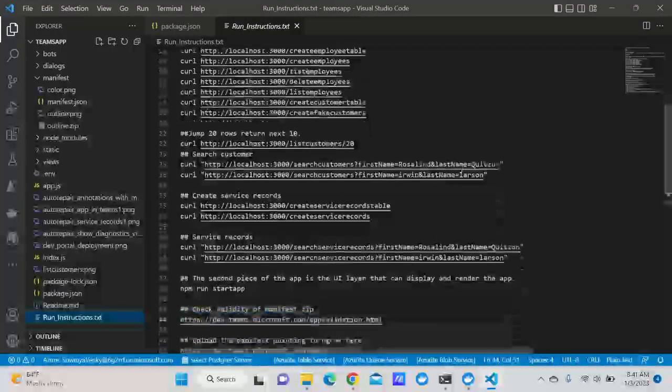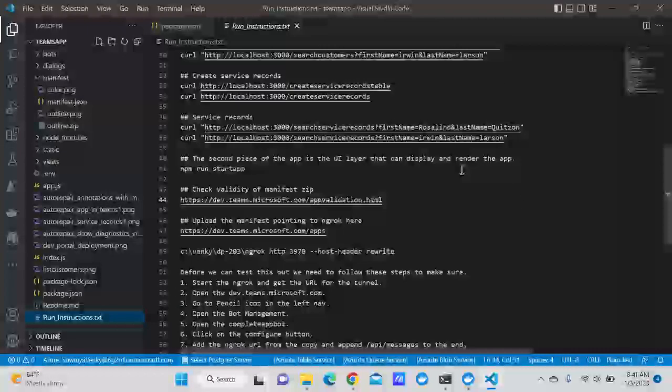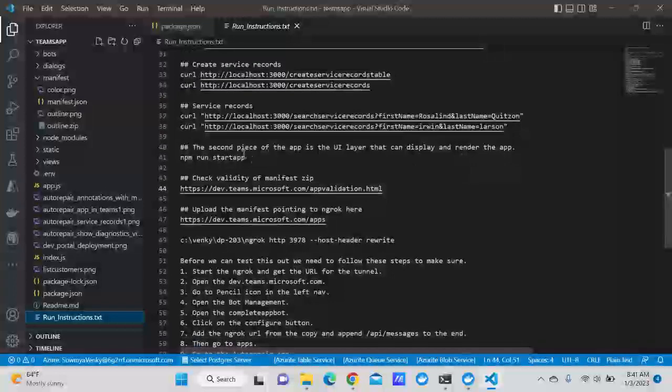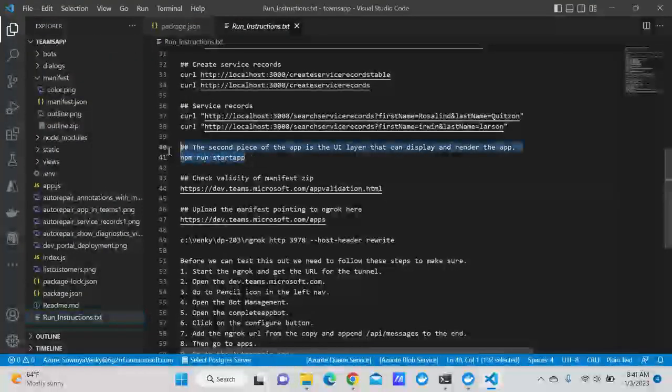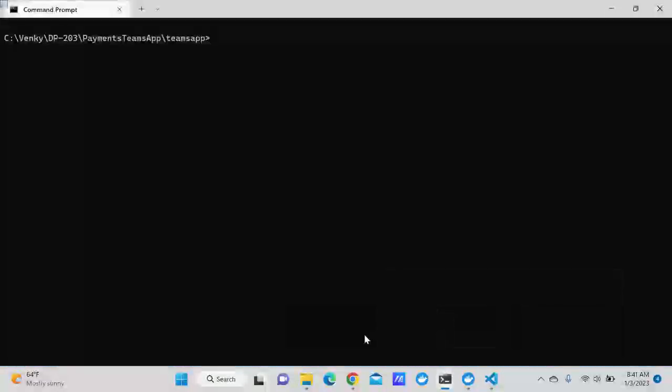So once you do all that, the actual focus is start app, right? This is the second piece. The second piece is actually the start app piece. So that's what I'm going to demonstrate now. And maybe when I want to start off with a clean slate, I can delete everything and show you that as a separate video.